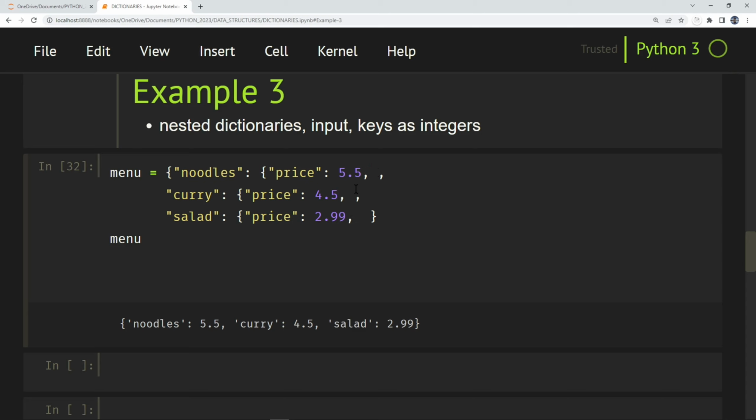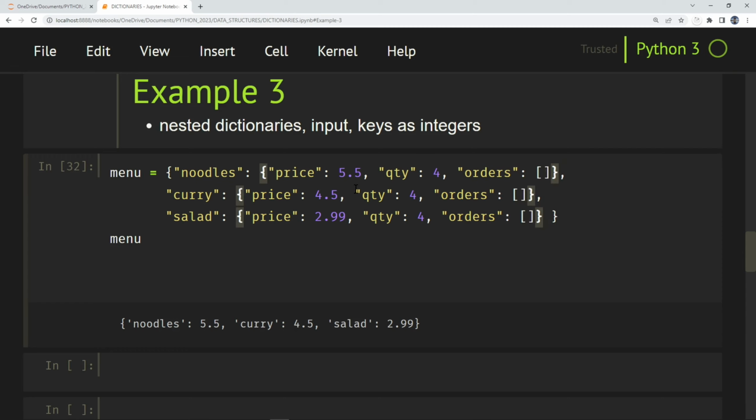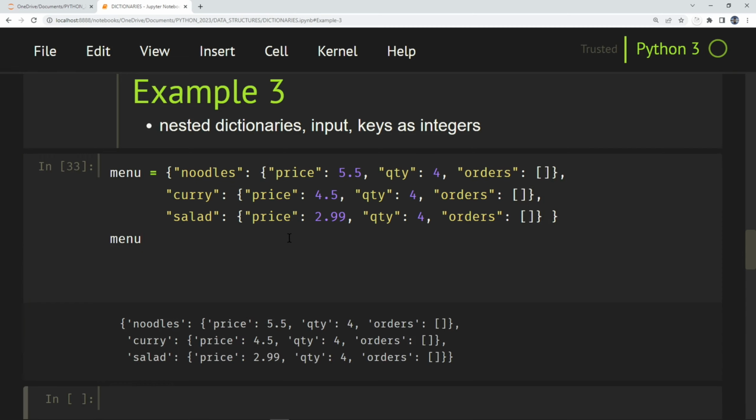And I'll put in here, let's say, quantity. I'll put in 4. And then I'll do orders. So instead, I'm going to have a list. And I'll just close that out like this. Okay, great. So now you can see I've got a lot more information for each of them.